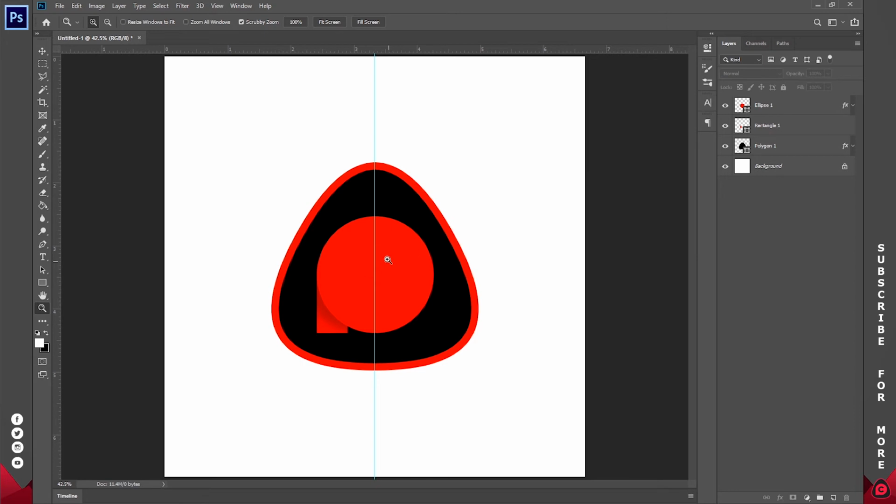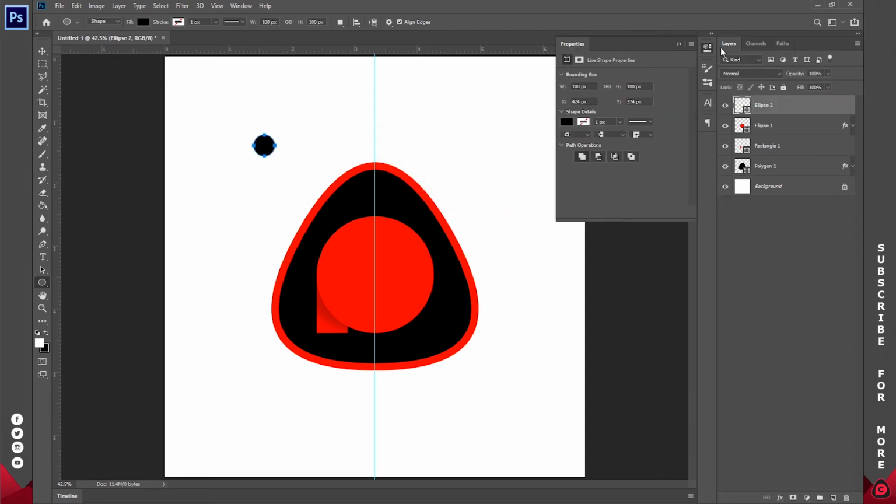Now for the inner information, which is the C for the concept, I actually used a font, but I don't remember which font I used. So in this case, I'm just going to be using the ellipse tool. So I'll just create two circles.